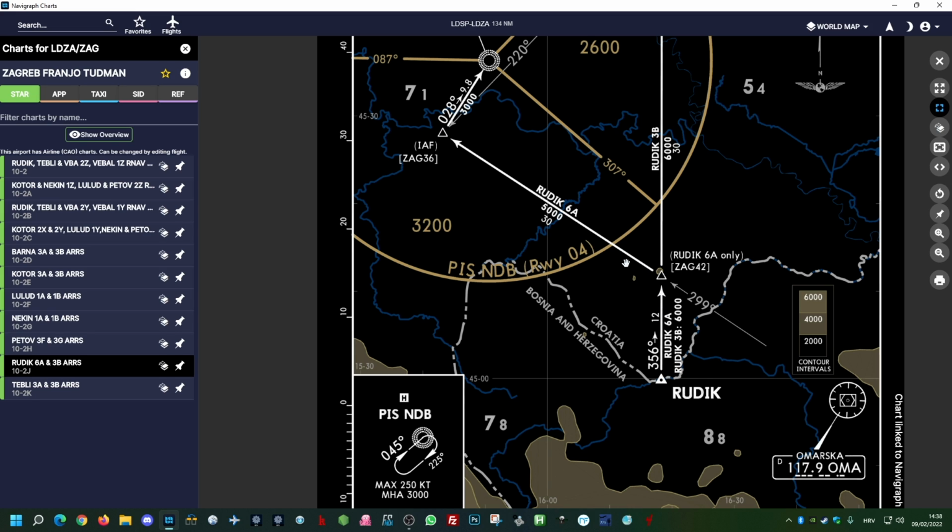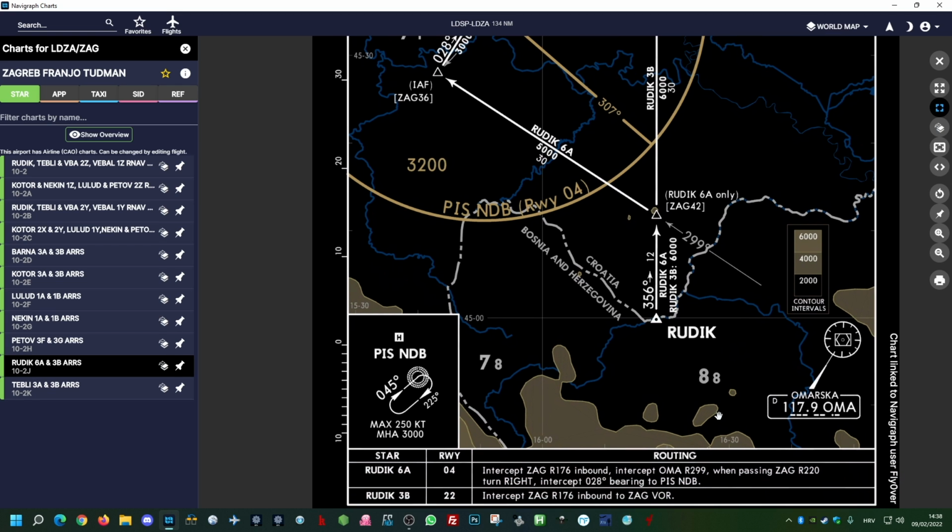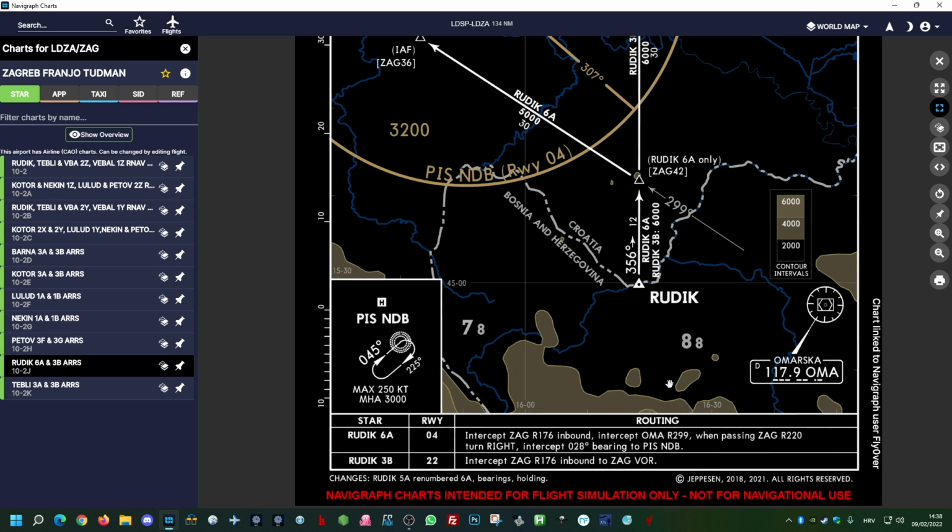And then from here, how are you gonna know when you need to turn to this waypoint? It's easy. You will tune Omarska VOR, which is very far, and you will wait for the radial of 299, and when you align with the radial of 299, you know you need to make a right turn. That is simple. So everything is explained. If you're flying, like I said, VOR to VOR on the old-fashioned navigation, you will have everything easily explained.